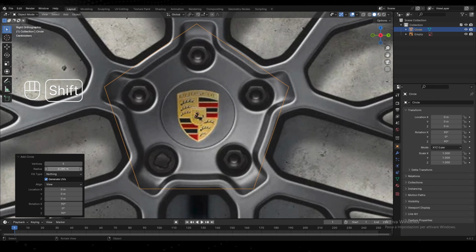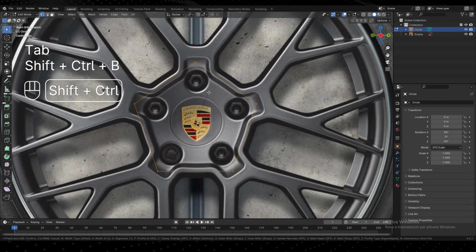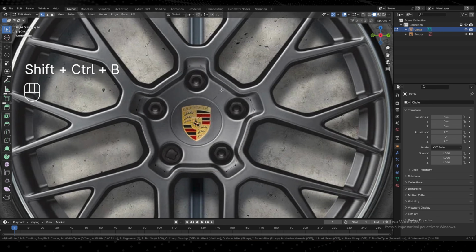I decreased the radius to match the inner part of my rim. Then I entered edit mode and pressed Shift plus Control plus B to bevel all the vertices in order to match this shape.